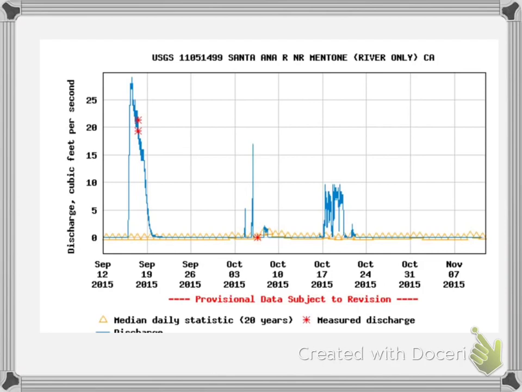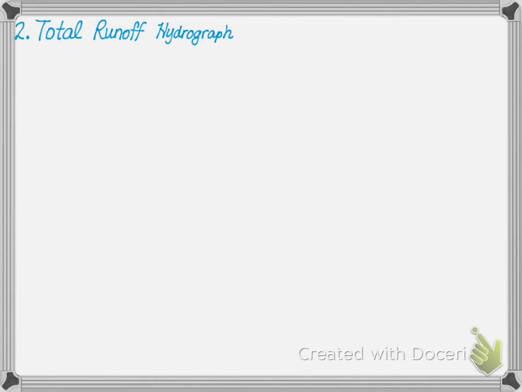This hydrograph shows the Santa Ana River near Mentone, and it shows you that for the most part there's very little flow. On occasion, you will see a peak in the hydrograph, and this can be associated with rainfall events that happened around those times. If you look back at the rainfall data that occurred in September, early October, and late October, you will notice this coincides with actual rainfall events. So let's look at a total runoff hydrograph and make sure we understand how to evaluate it.